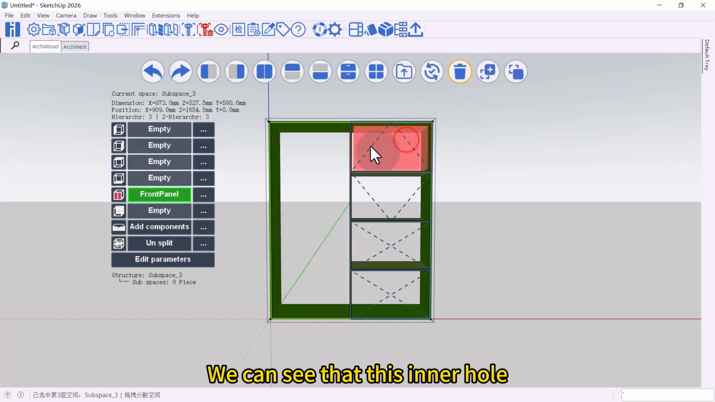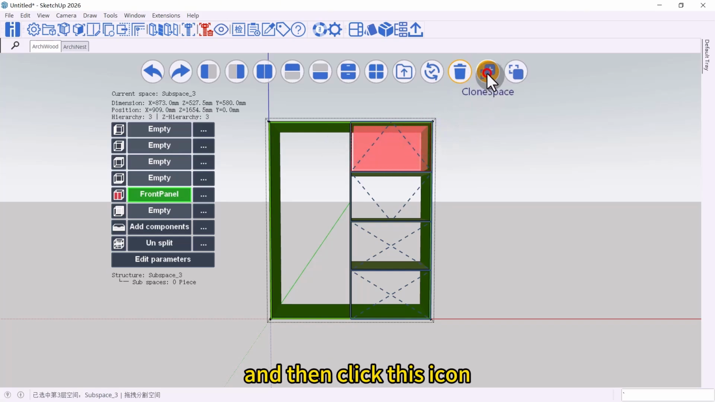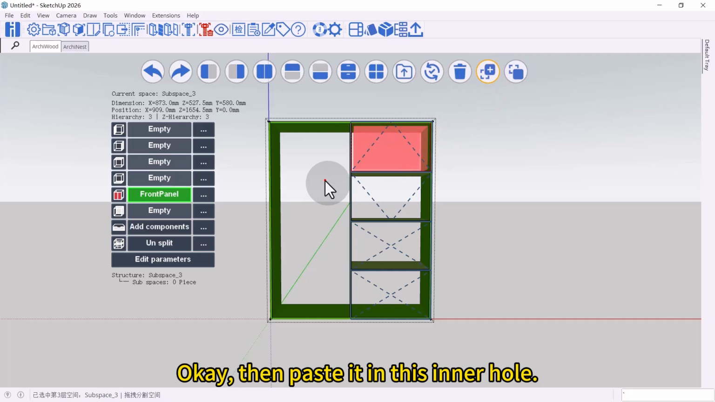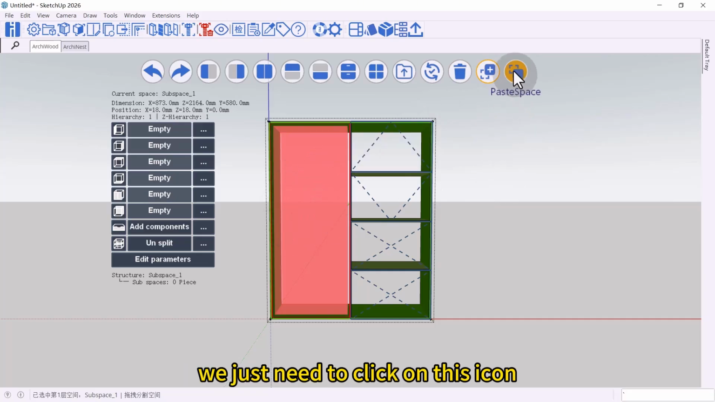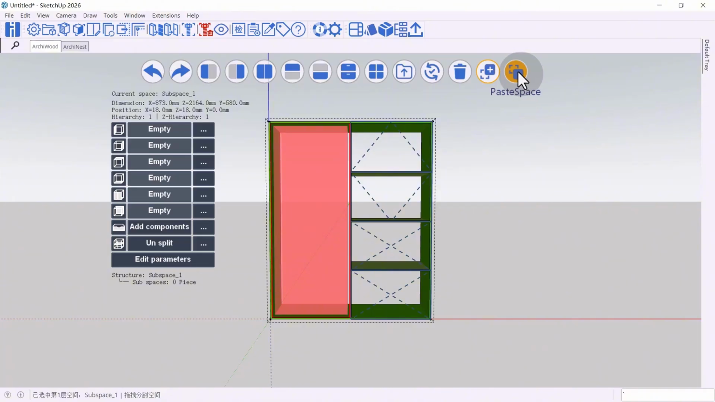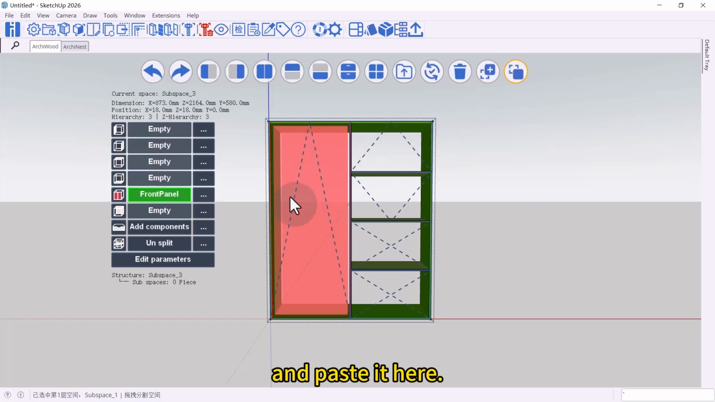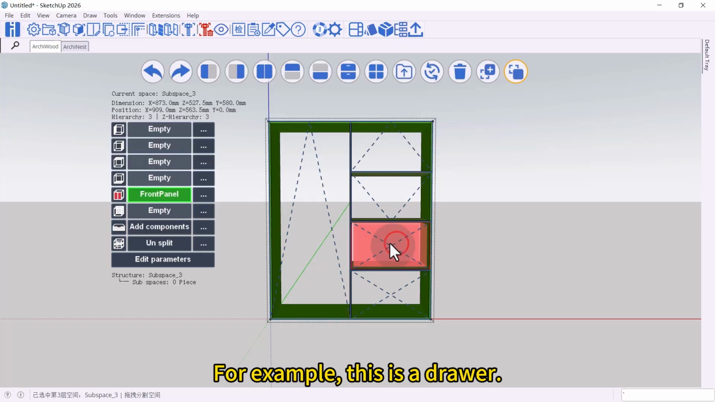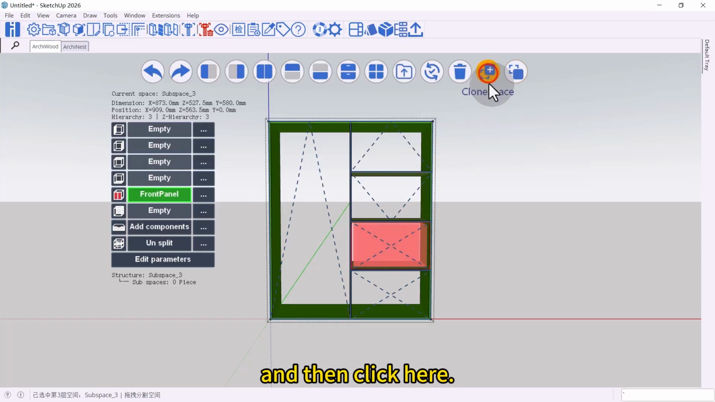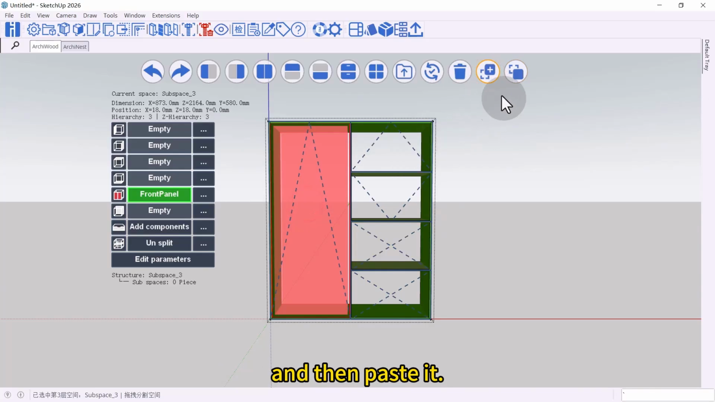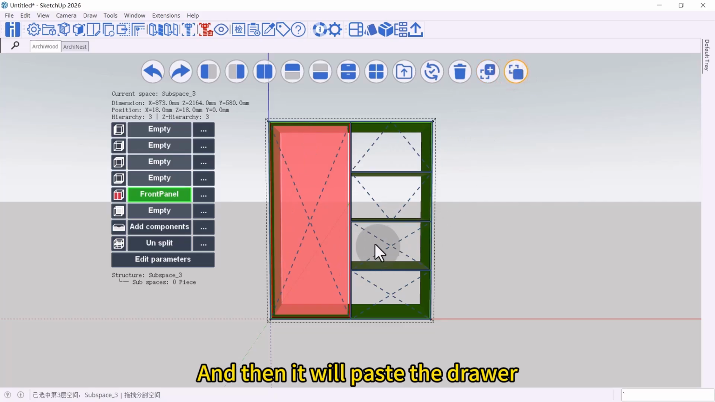We can see that this inner hole has a door. We can select this inner hole, and then click this icon to copy the hole. Okay, then paste it in this inner hole. Now it's a blank inner hole. We just need to click on this icon, and then we can paste the inner space of the door here. For example, this is a drawer. Let's copy it first, and then click here, and then paste it, and then it will paste the drawer here.